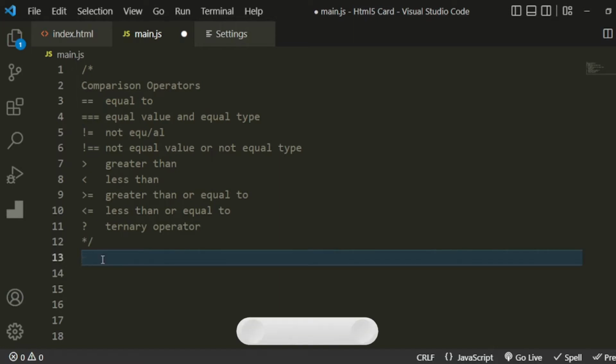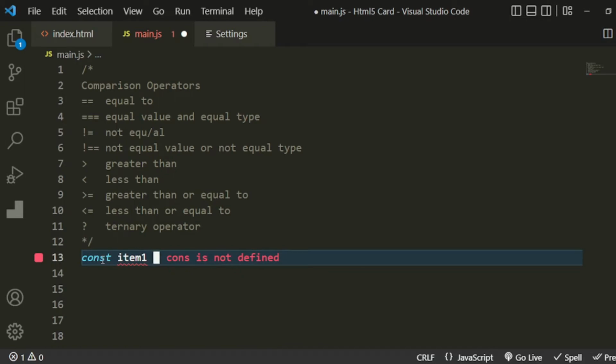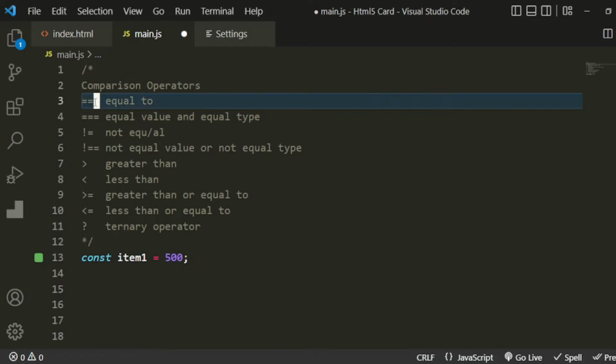So let us first create a variable and assign something to it. If we say const item1, and we want to assign item1 to a number, for example 500, then we close it. So this single equals sign is an assignment operator. It is not a comparison operator like this double equals sign.